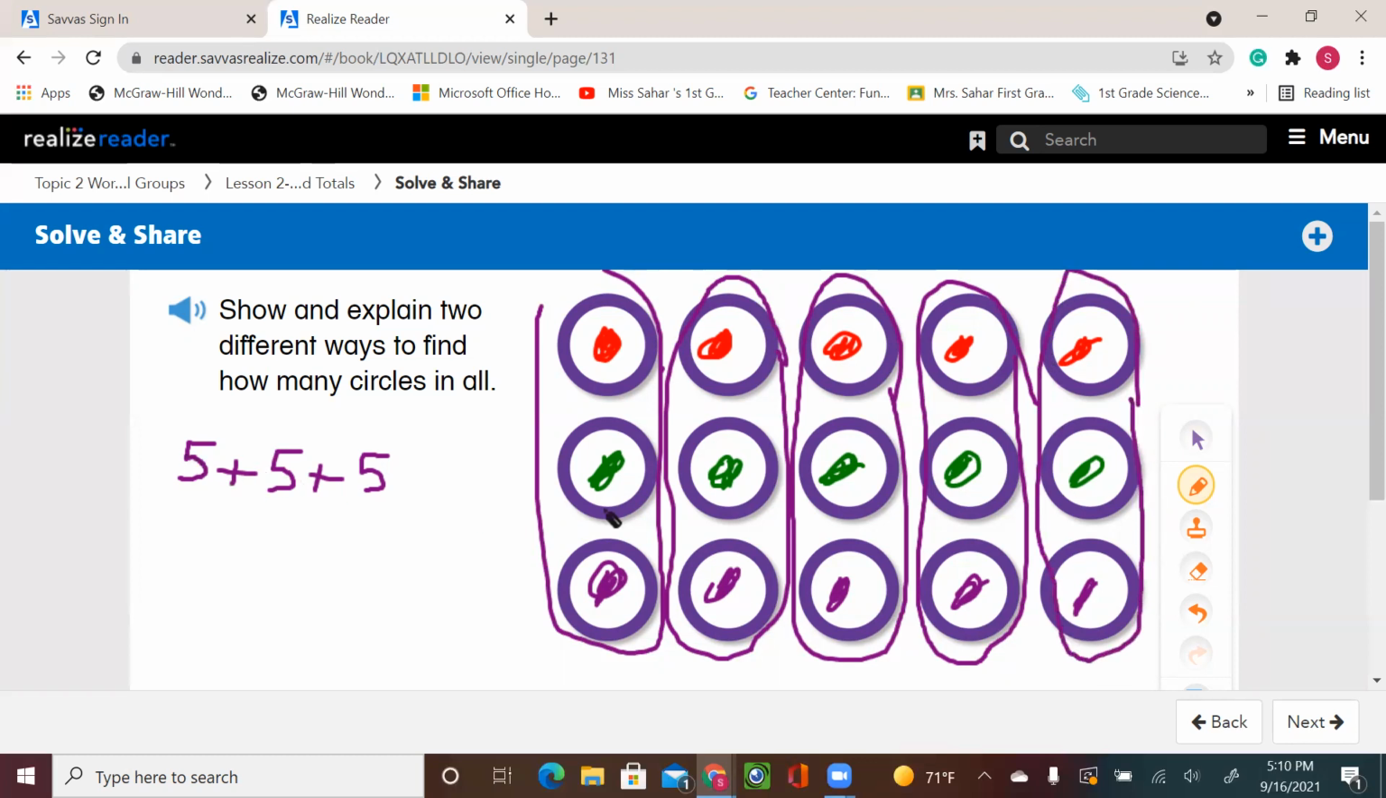If I want to add the rows first, 5 plus 5 plus 5 equals 15, right? 5 plus 5 equals 10, 10 plus 5 equals 15. If I want to repeat the addition by column, I can do that. I can say 3 plus 3 plus 3 plus 3 plus 3, and my answer should be the same.